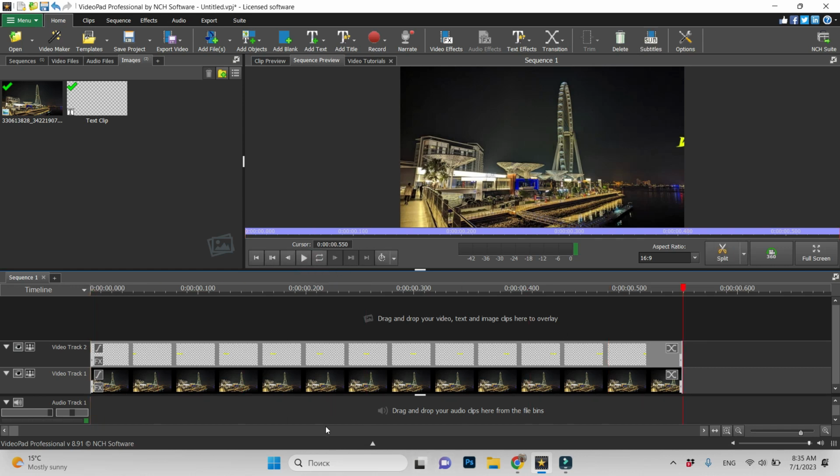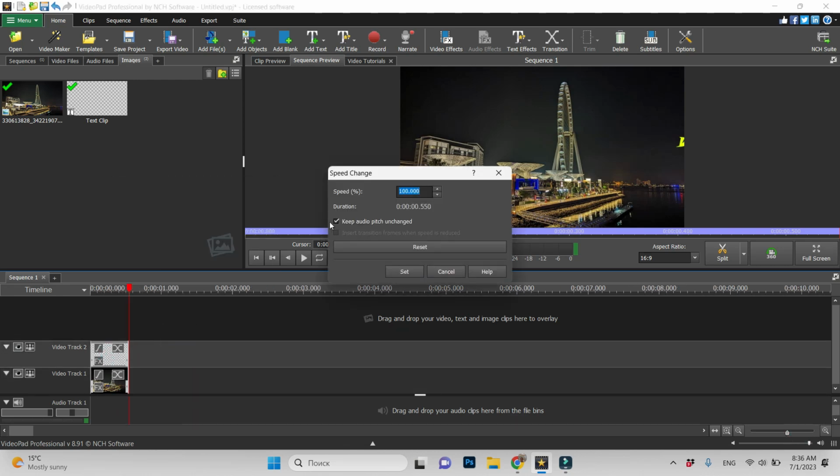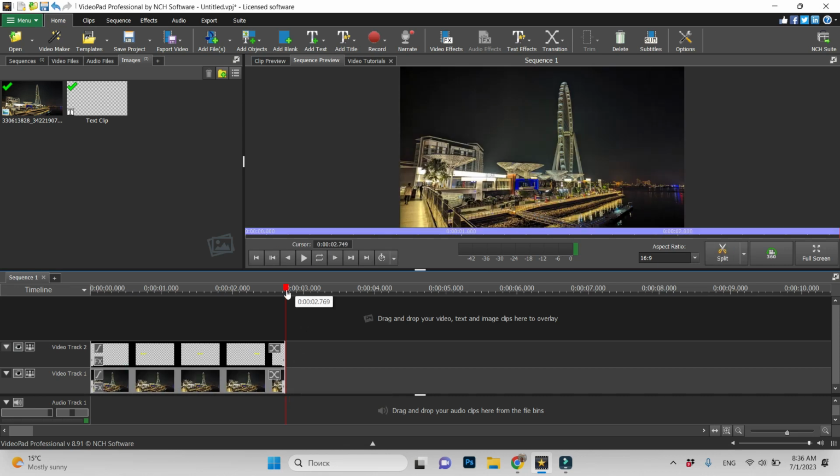Firstly, it's scrolling too fast. What I will change is clip speed. Let's do it not 100, but for example, like 20%. Everything will be 5 times slower. We have to make the length of our background the same. Okay.